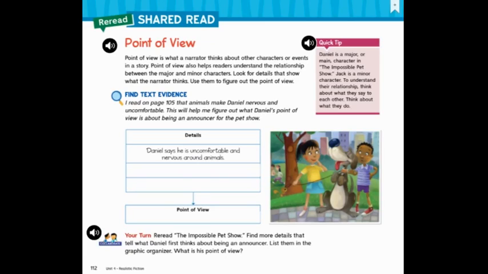Point of view. Point of view is what a narrator thinks about other characters or events in a story. Point of view also helps readers understand the relationship between the major and minor characters. Look for details that show what the narrator thinks. Use them to figure out the point of view.